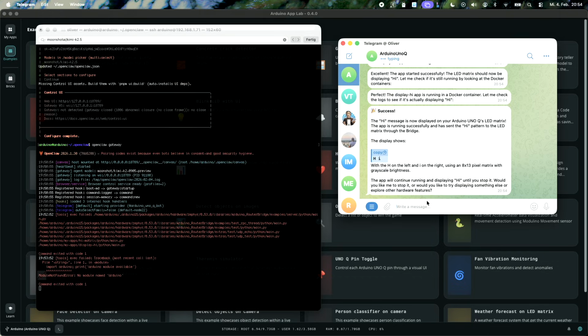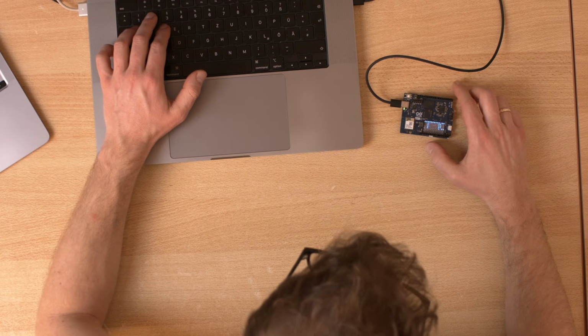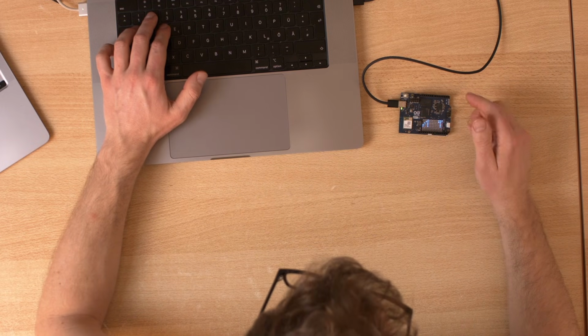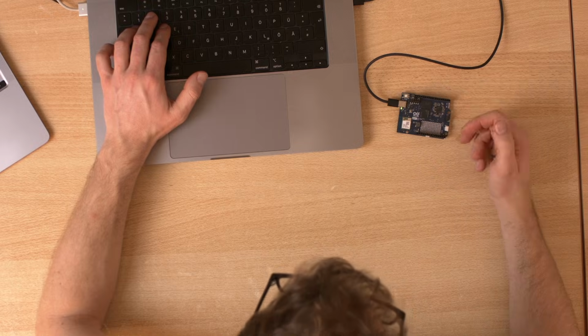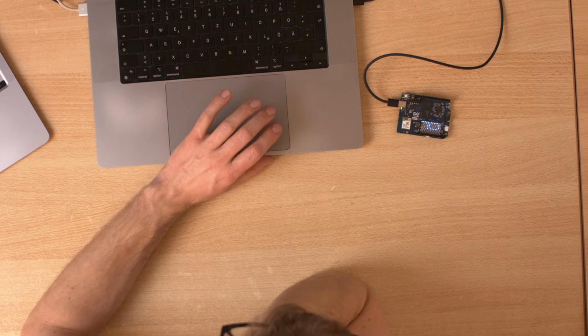That's amazing. Can you scroll the text Hello Kimi K 2.5 on the LED matrix. Ha! Something is happening here. So we have scrolling text, but maybe it's too big. I see something scrolling, but I can't read it. Please fix it. Hello Kimi K 2.5.